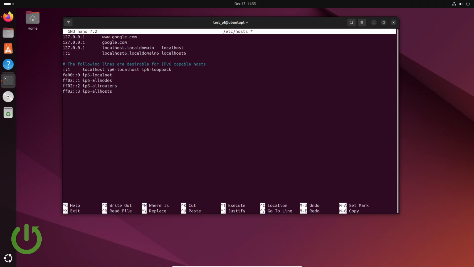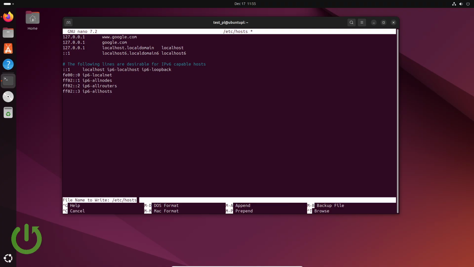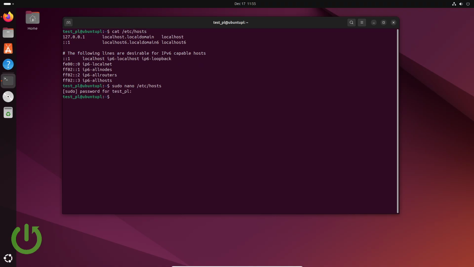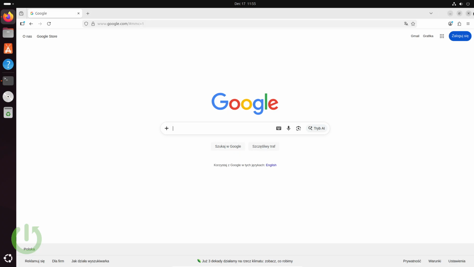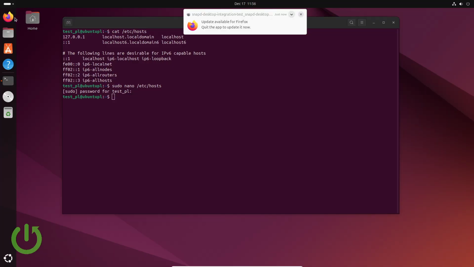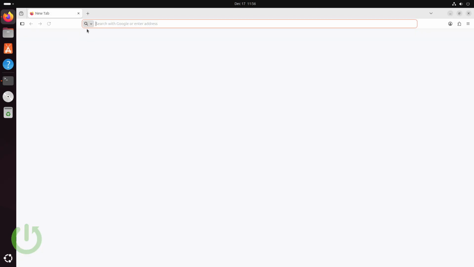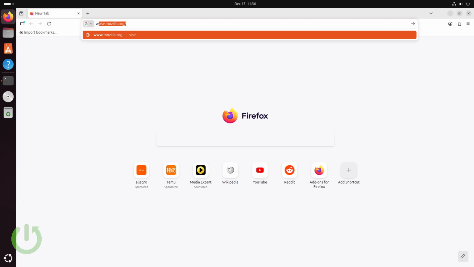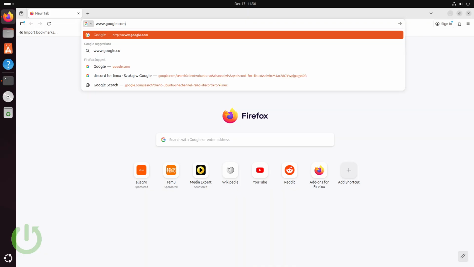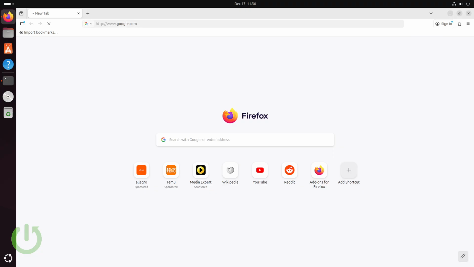And we have to save that. How do we save that? By pressing Ctrl+O, enter, and Ctrl+X. And right now we have to restart our browser. And right now, if we try to search for google.com, so www.google.com, as you can see, it is not working and it's still loading.